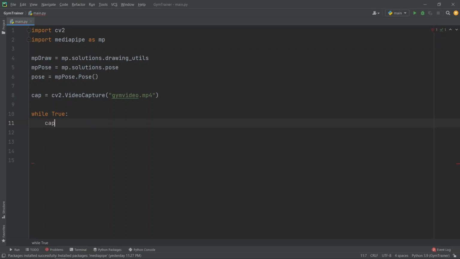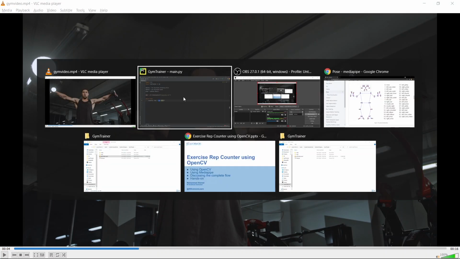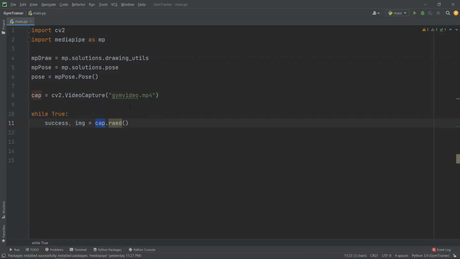So we will go for cap.read, and what it will do is return us the success, whether the image read was a success or not, and the actual image. Now this cap will refer to this video and provide us with the image frame by frame, and the image will be going inside this img variable, and whether we succeeded in reading the image or not will get inside the success variable, and we are pretty much sure we are getting the image.